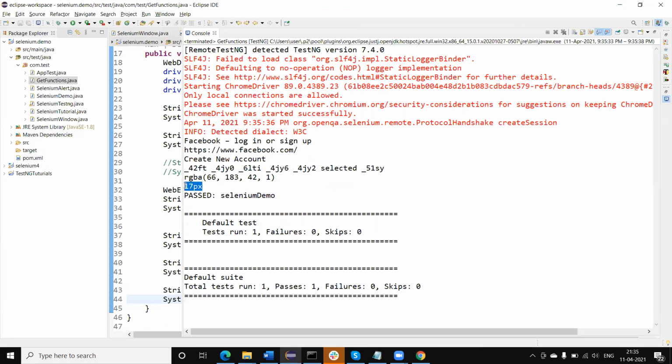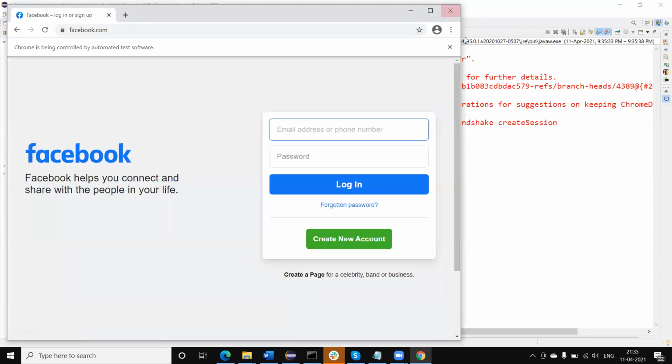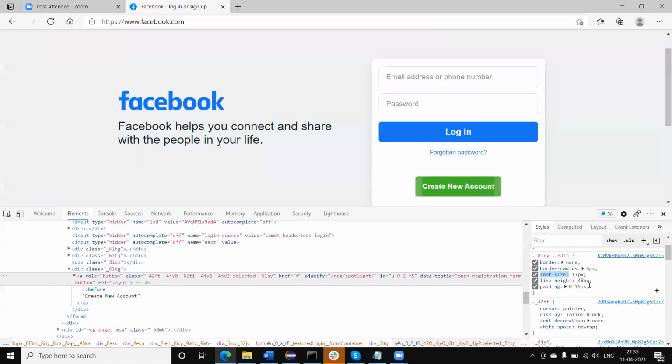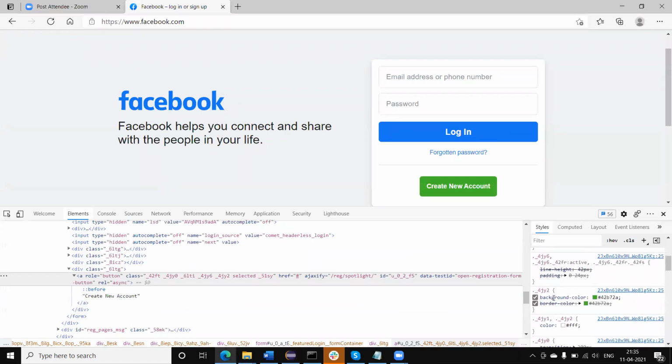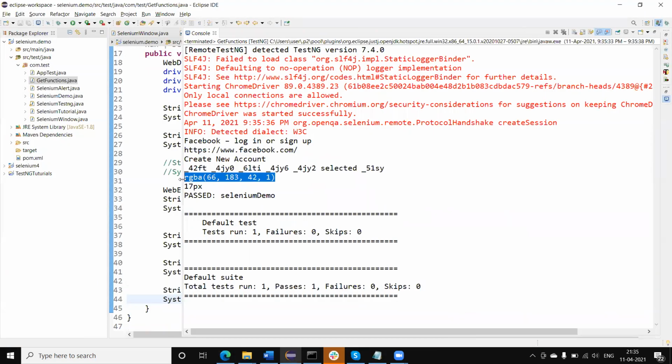Okay, so 17 pixel, and this is coming in hexa format. 17 pixel is the font size, and the background color is green. So this is the RGBA color we are getting, and we can verify this.